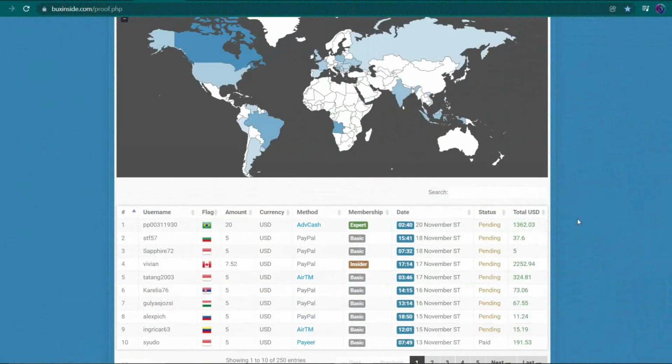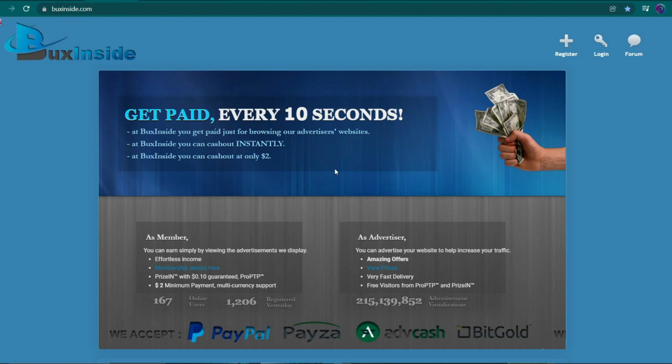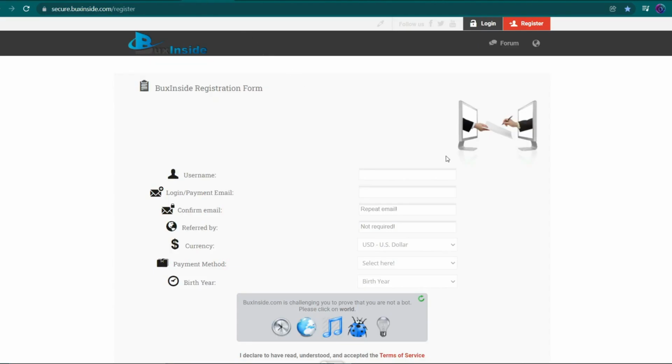On the BoxInside homepage, you can see that they accept PayPal, Payeer, Advanced Cash, Bitcoin, and a number of other payment methods. Additionally, you can cash out all of your earnings in a single transaction, and the minimum cash out is only $2. So right now I'd like you to register with BoxInside and make your own account by clicking the register button in the top right corner of your page. Following that, you'll be directed to this registration page where you need to fill out the required information.